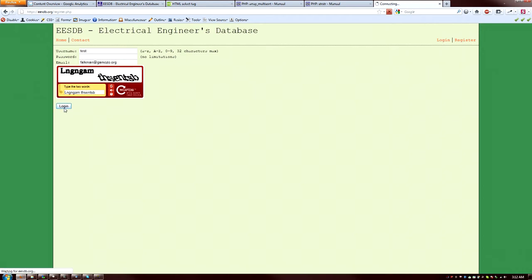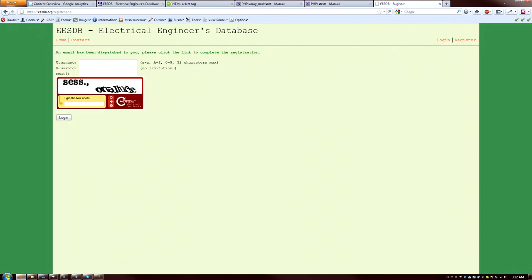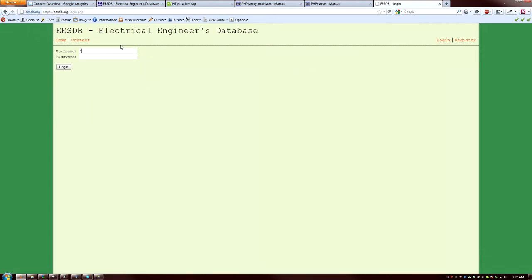So, here's where I have everything, so we're going to go in and send. And now it says an email has been dispatched to us. So, we're just going to go ahead and try and break it, so we're going to go in and test and test. As you can see, it says, you are not registered. Please check your email and click the link to register.